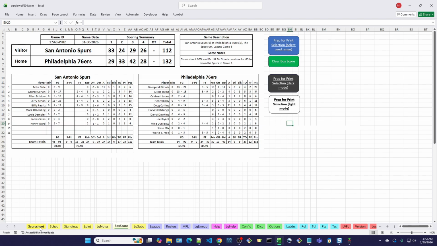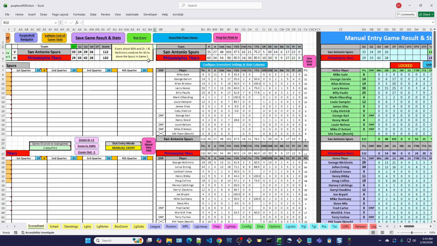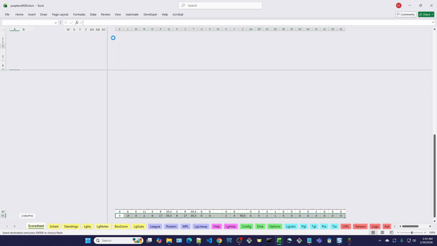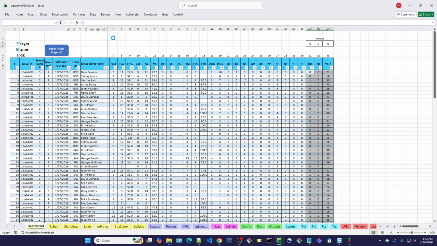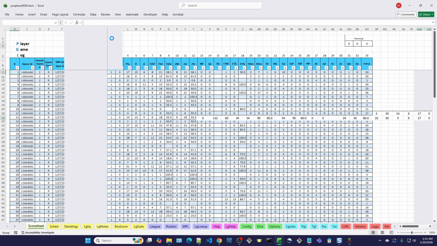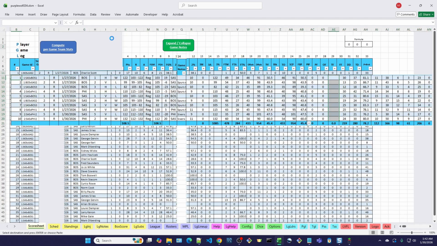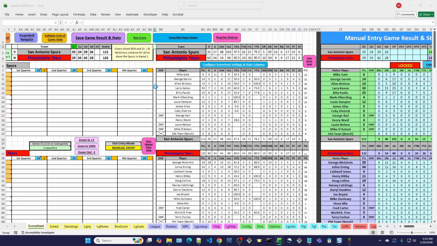Now let's go back to my score sheet and save it. So I'll click the save button. Does a few Excel backflips. It saves all my game stats. And then it comes back and hopefully you'll get this message that says success.